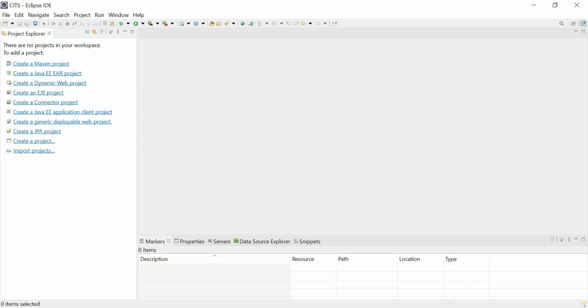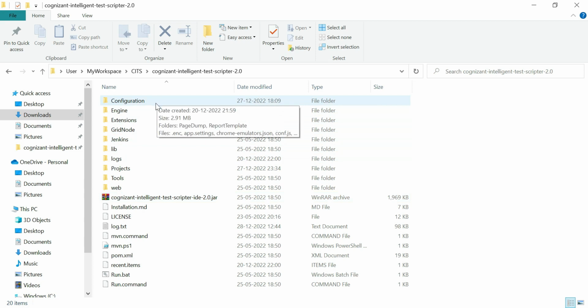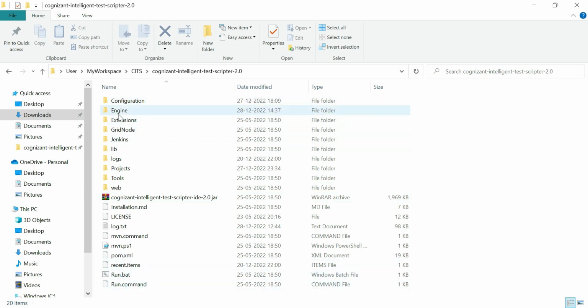I've also opened up the location of kits where kits is installed. Well, when I say installed, I mean this is where all the files were unzipped, right? So this is your root location of the tool. In this root location, you have a folder called engine. Now, this is the heart of the tool.